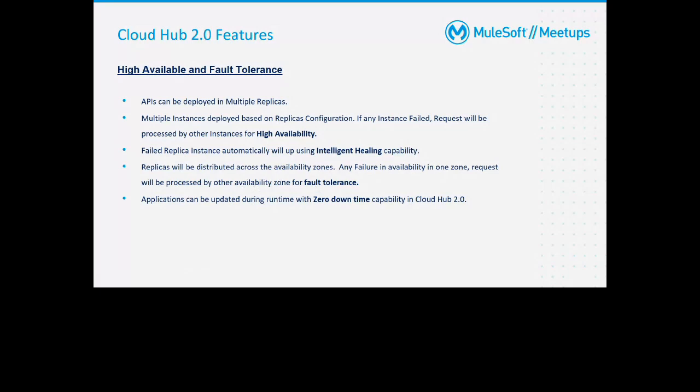So high availability, intelligent healing, and fault tolerance are the most important features we have in CloudHub 2.0. It gets smarter in the way it deals with your application requests. Applications can be updated during runtime with zero downtime in CloudHub 2.0. We have the concepts of rolling update and recreate in the deployment modes. You can select the deployment mode, and rolling update ensures zero downtime. I'll explain that in a later slide.